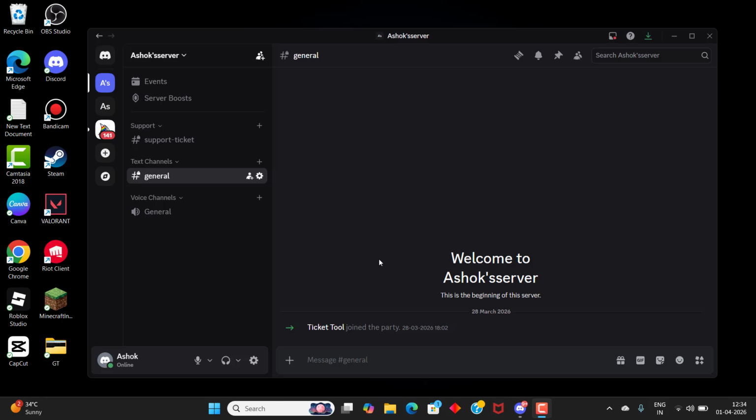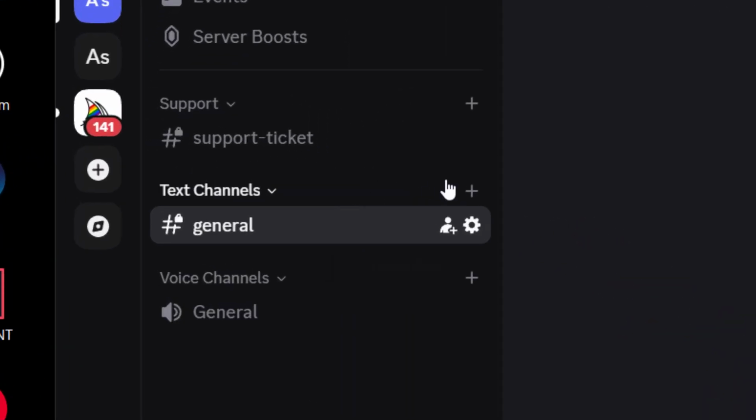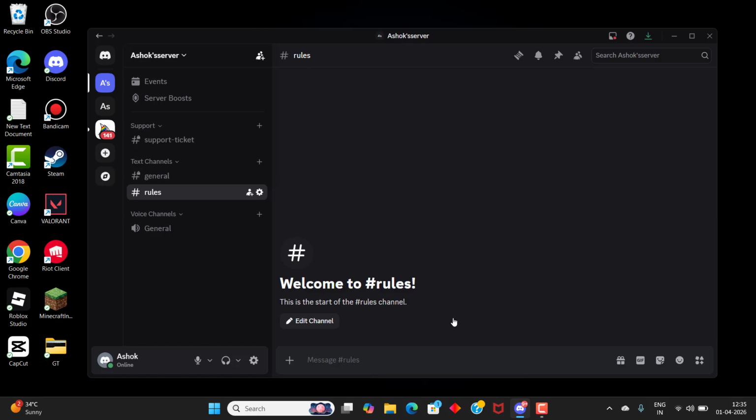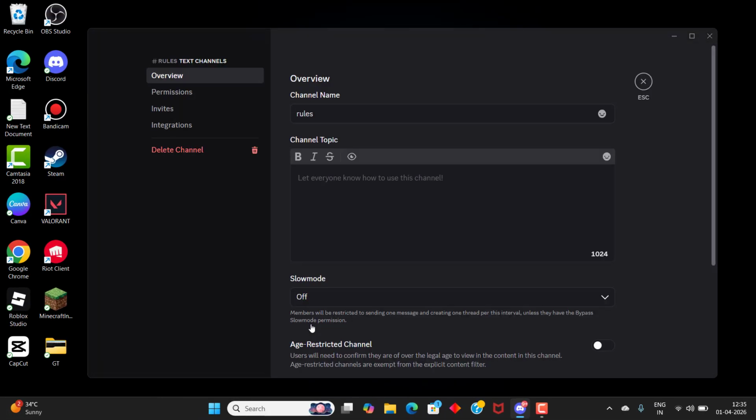Today we want to make a root channel on Discord. Open the Discord server to create and give the name. After you create the channel, click it, and after this you can see the edit channel option. Click it and go to permissions.